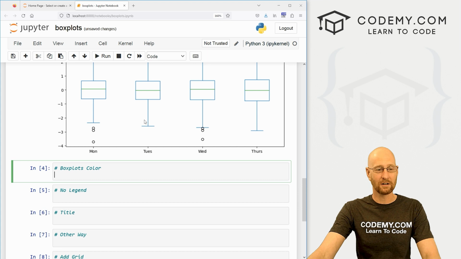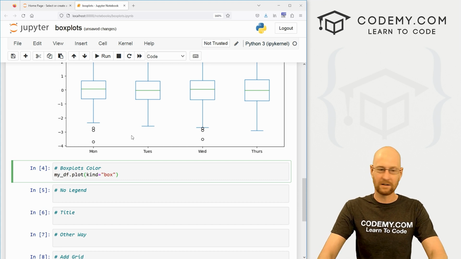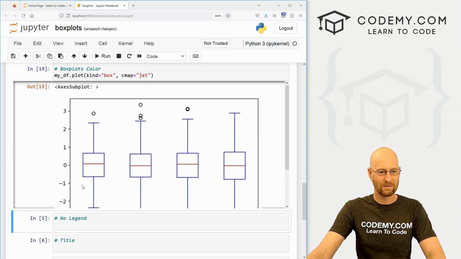But you can also change the color. In the last video, we looked at cmaps. We can use our cmaps here too. So we can go cmap equals, and I don't know, jet is that one. There you go. So we've got dark.